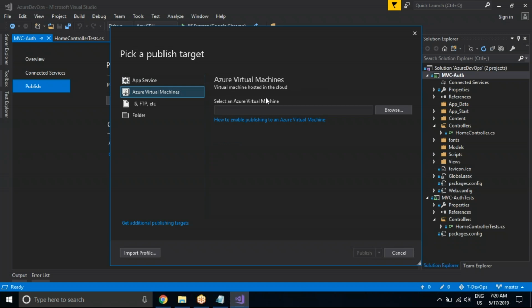What is the other option here? We have Azure virtual machine. We spoke about virtual machines and what the advantages of a virtual machine are and what a virtual machine actually is. I can go ahead and select a virtual machine inside the cloud and host my website inside the cloud. So how can I do it from here? By using the Azure virtual machine option.